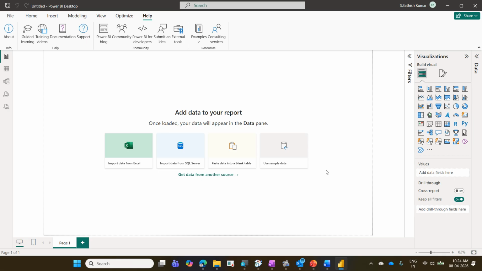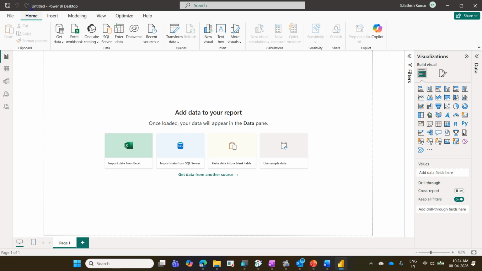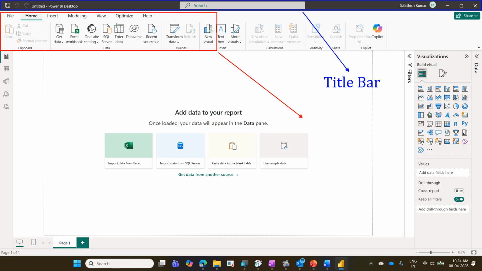On the top, you can notice your file name and your software name are available. This whole area put together, we call the title bar. Very good. Below the title bar, there are File, Home, Insert, Modeling, View, Optimize. This area put together, which is common for Word, Excel and PowerPoint also, but there are some differences in Power BI, we call the ribbon.